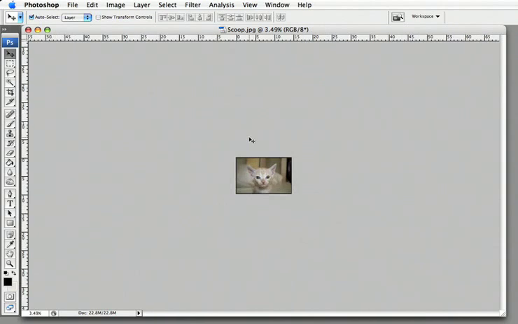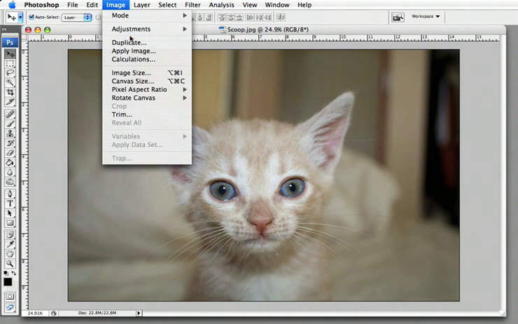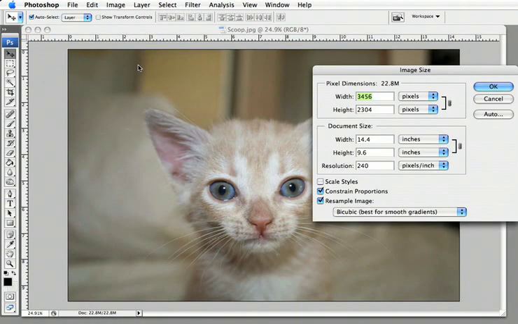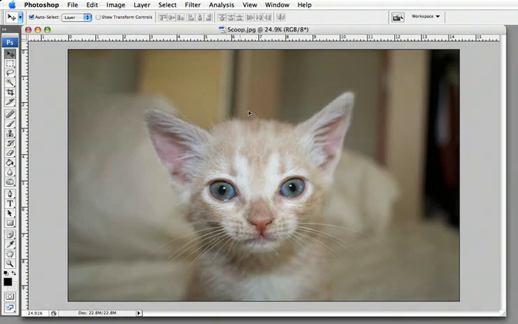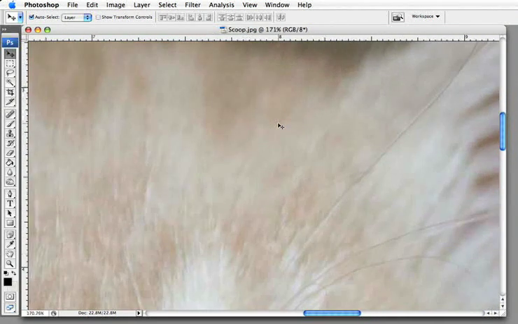So the only way to have a true indicator of what the size of the image is, is to go under Image up here in the top menu, Image Size, and this is pretty intuitive, it makes sense. The image size is under Image. So we open Image Size, and this tells us that our image is 14.4 in width by a height of 9.6.